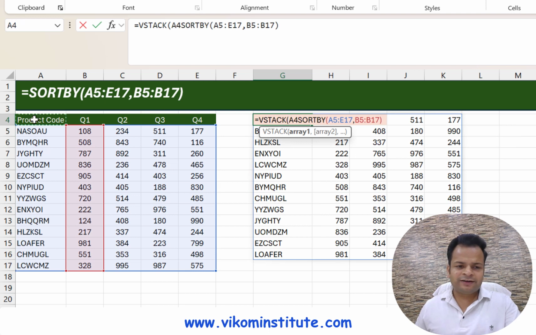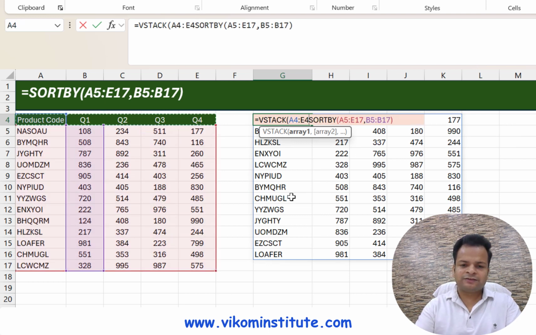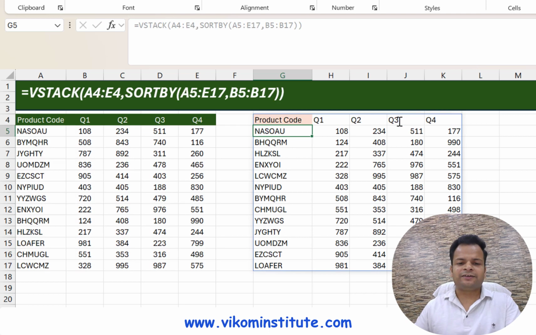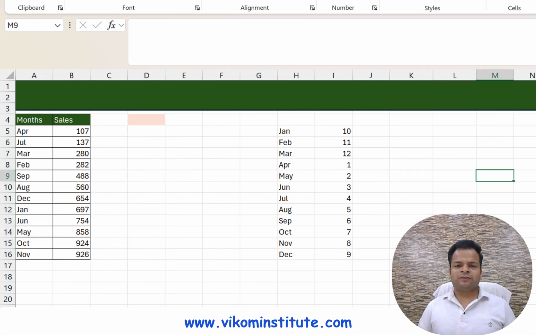Here is our data, and simply here it is, comma, close the parentheses and enter, and you will see my quarter one is sorting. So that's how it is going to work. Now we are going to cover our last example. Now I'm going to sort my data based on fiscal month.